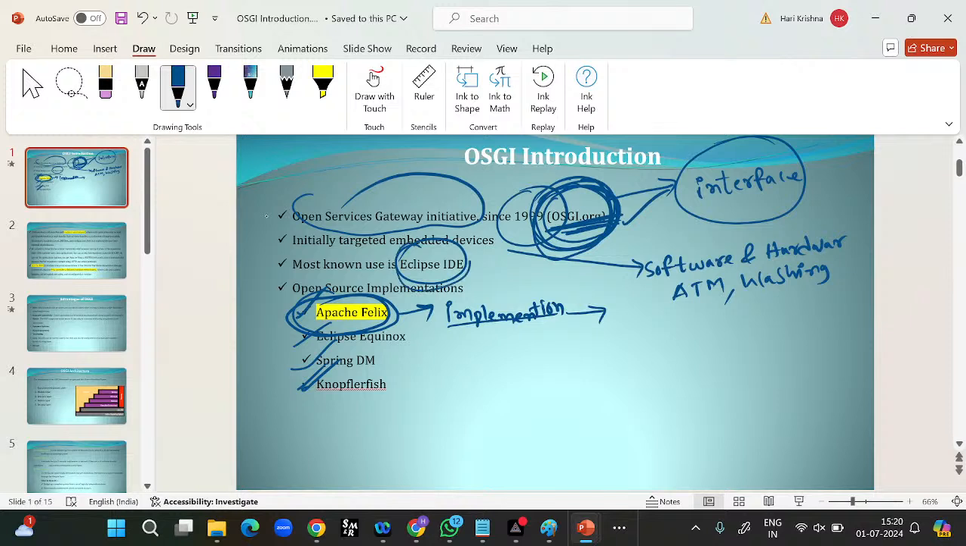To be frank, Eclipse IDE was also developed with the help of OSGi technology only. OSGi has only interfaces, and it has implementations. These are the companies: Apache Felix, Eclipse Equinox, Spring DM, and Knopflerfish. These companies provide the implementations. Are you guys clear with my point?